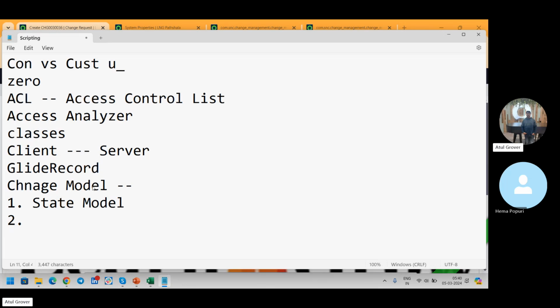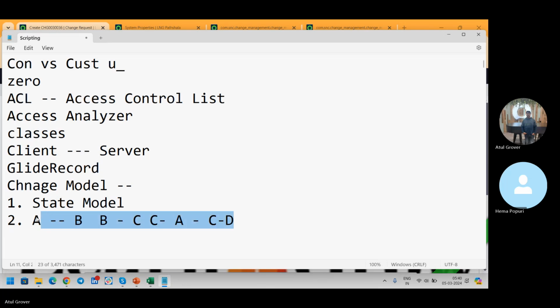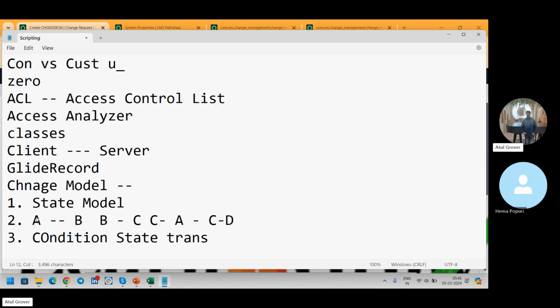State transition. A to B, B to C, C to A, C to D. This is called transition. Means new to assess, assess to authorize, authorize to new, new to authorize, new to implement. This is my transition. And the third is called conditions, which we call state transition conditions. Means on what condition it will go from here to here. This is the benefit of the model.